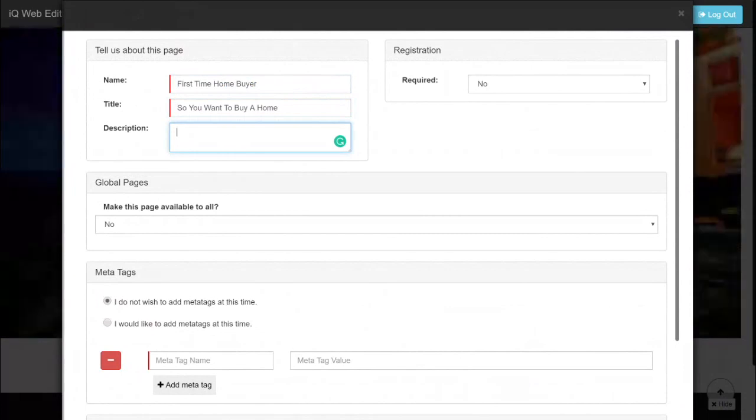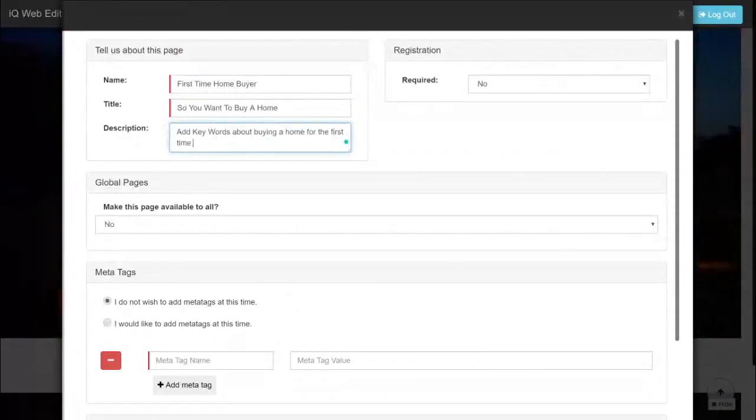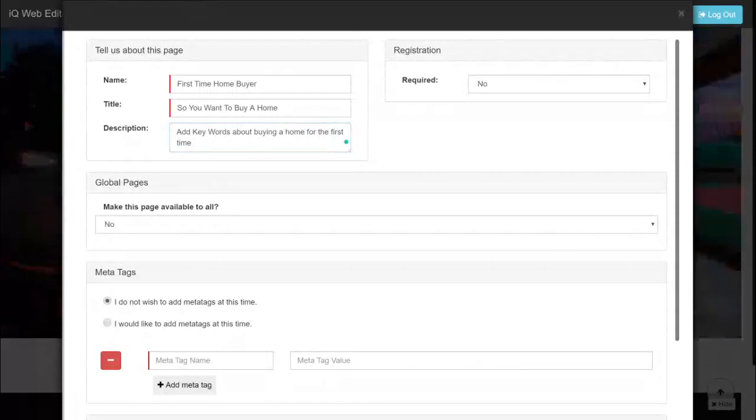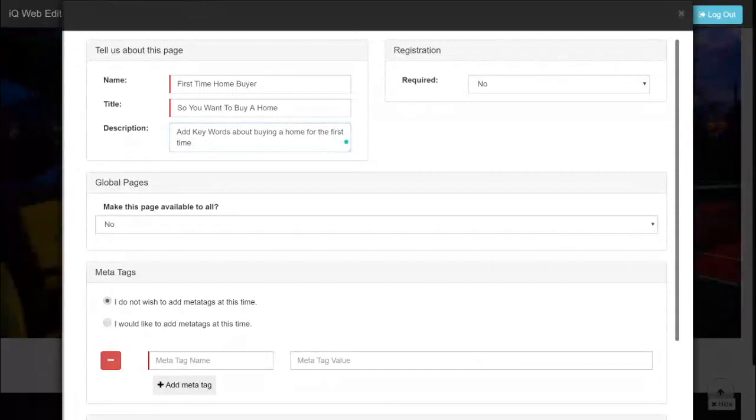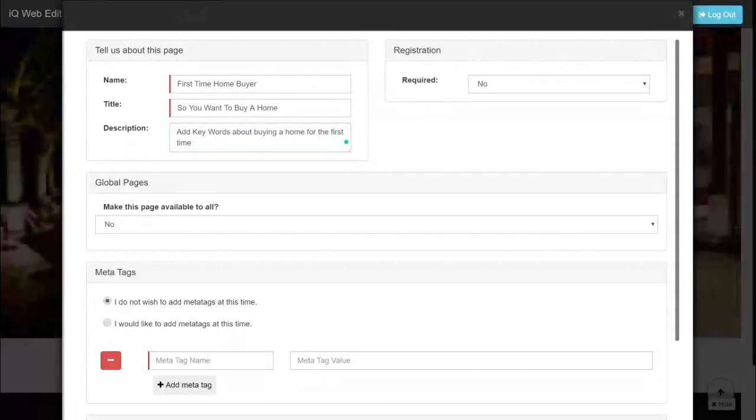In this description, I am going to add keywords about buying a home for the first time. If I'm in Charleston, South Carolina, I'm going to add the city into that. I'm going to add: looking to buy your first home in Charleston, South Carolina? Look no further. Tips and tricks and listings that are great opportunities for first-time home buyers listed here.